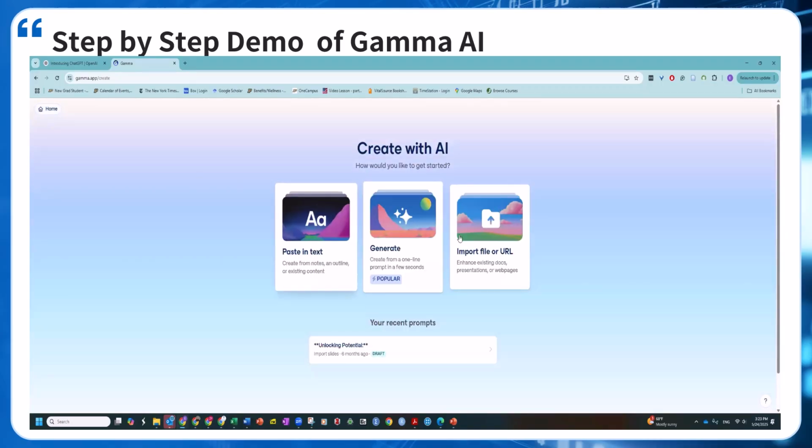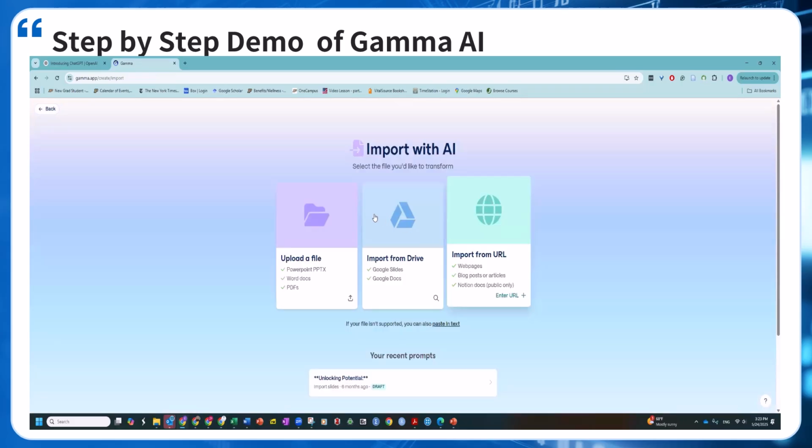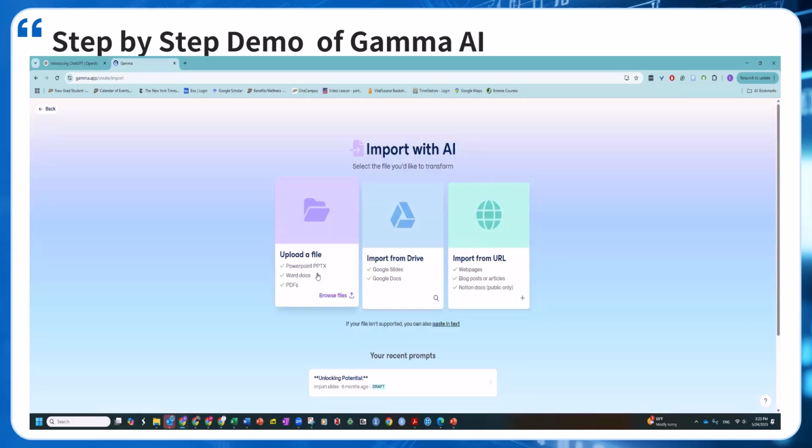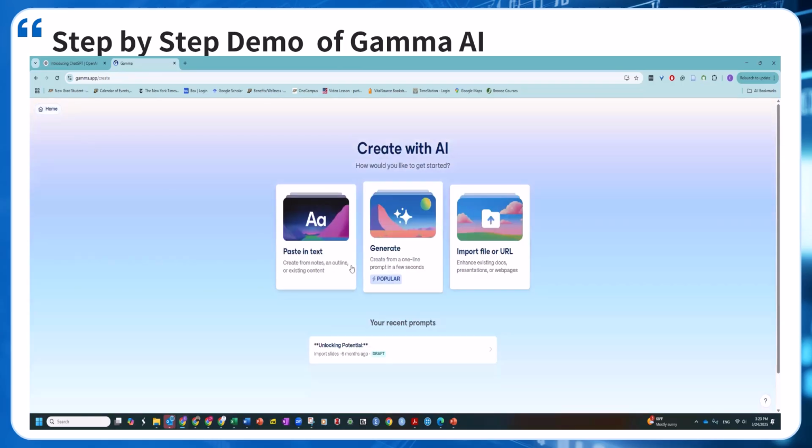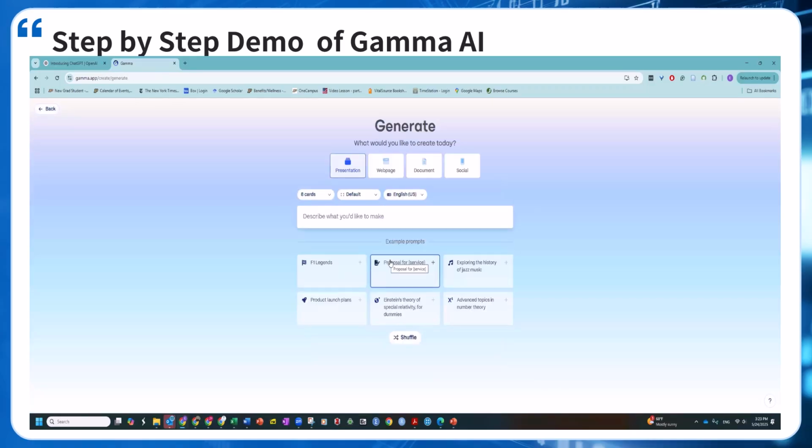On the right side, you can upload a file, like a Word doc or PDF, connect Google Slides, or paste in a web page URL. Gamma will pull in that content and convert it into slide format for you. This is great for repurposing existing resources. Right in the center is the most exciting one, Generate with AI. Here, you simply enter a prompt, and Gamma will create a complete, polished slide deck from scratch. We'll go ahead and try this one together now so you can see how powerful and fast this process can be.